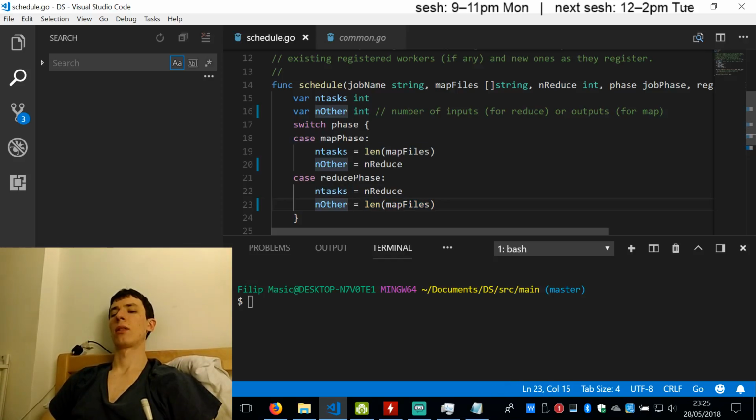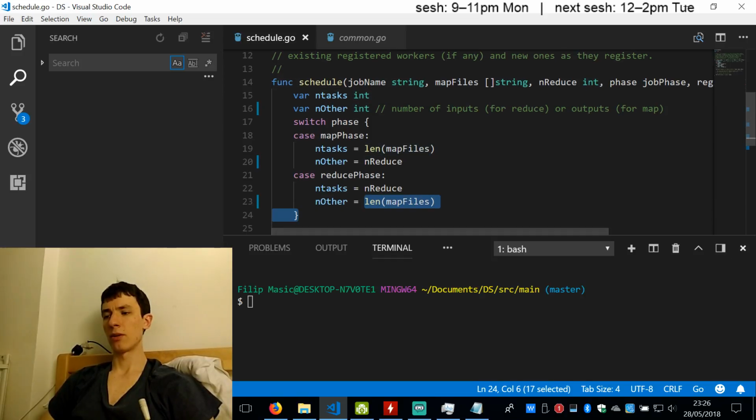Yeah, because this is... Wait, I'm confused. What did I say is going on? nTasks is the number of inputs for reduce or outputs for map. So nOther is nReduce. I would have thought here it would be nMap. Okay, but nMap is not in the signature. So what is nMap? It's the number of map files.